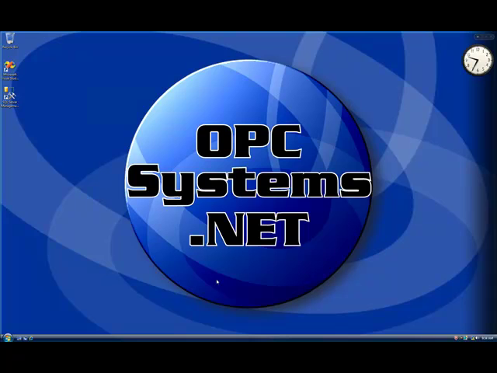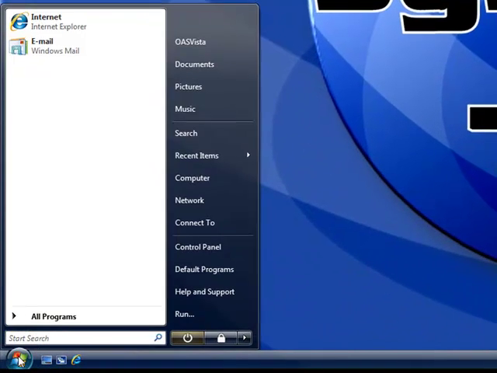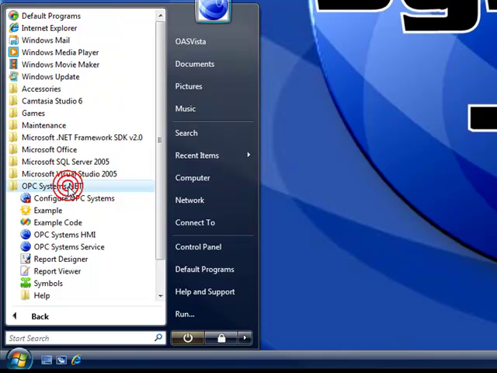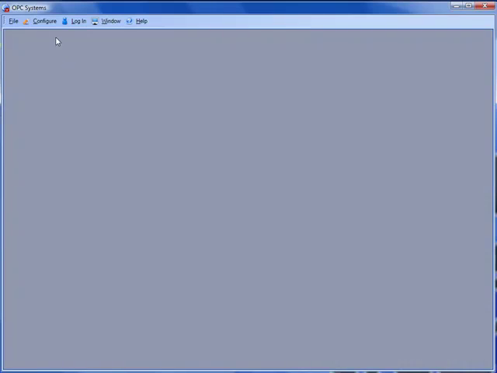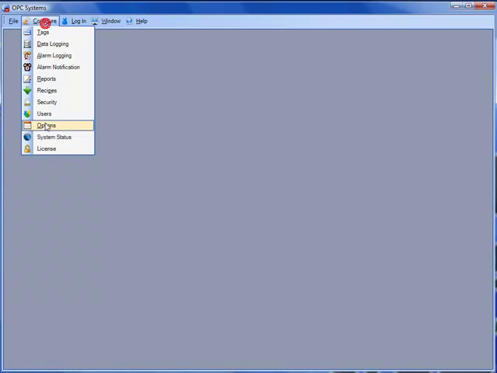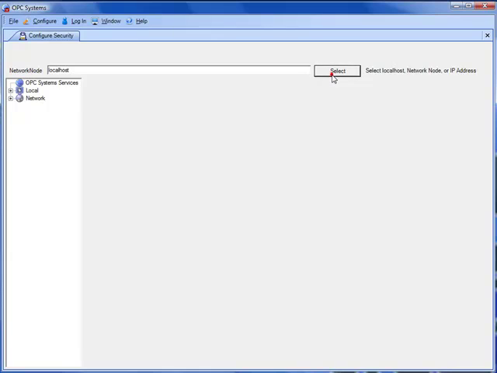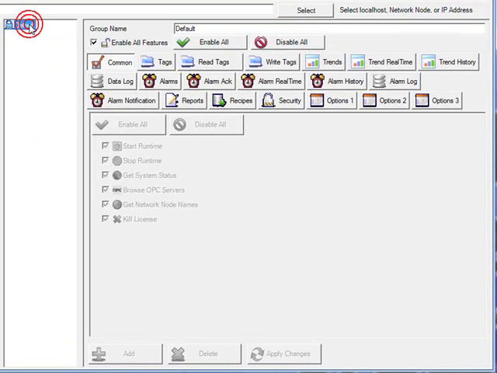The security configuration and the users are defined in the service. You can programmatically define the security and users as demonstrated in the VB.NET example, or manually set it up with the Configure application. The OPC Systems Configure application is found under the program group OPCsystems.net. To define the security, select Configure, Security, and select the service that you would want to define. The default security group has all features enabled.